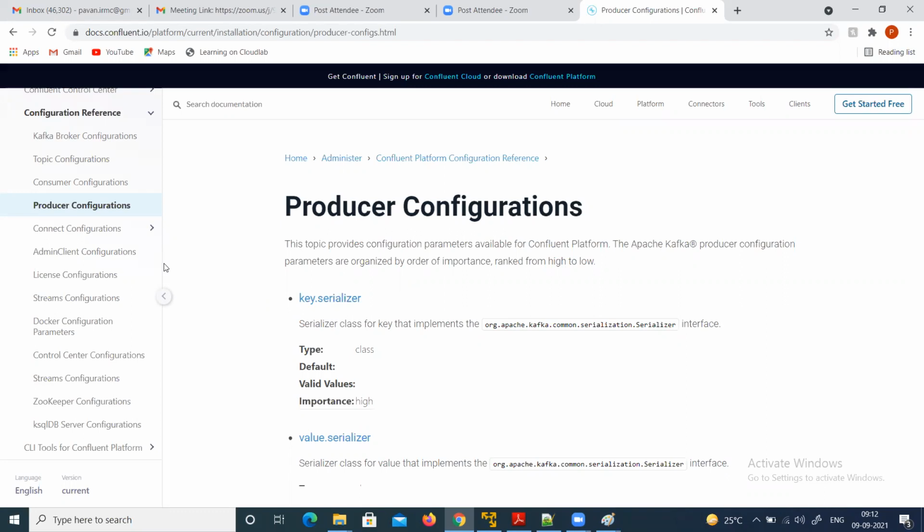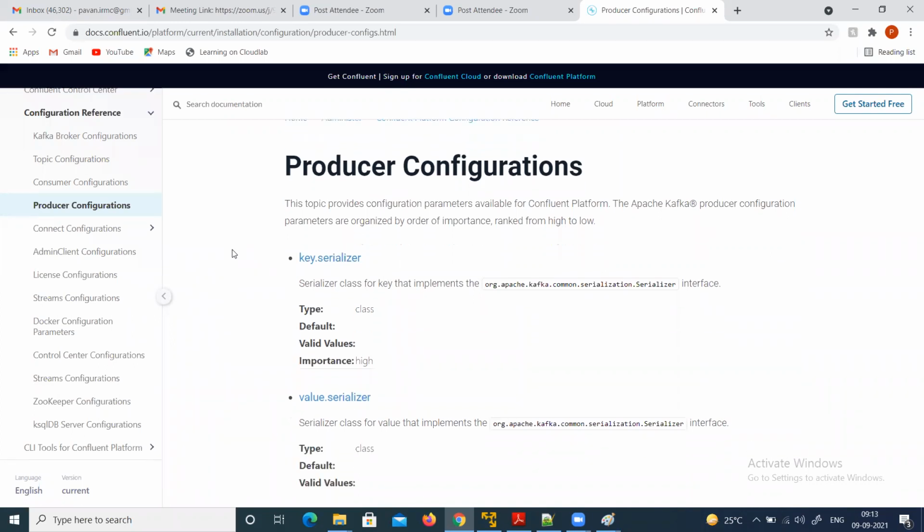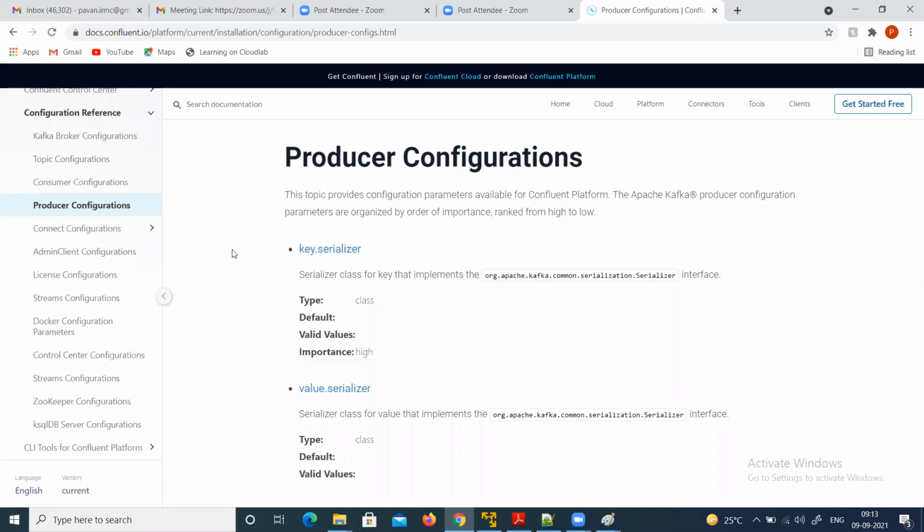Now, if you want professional support, you can get support from the Confluent team. They have provided more APIs on top of existing Kafka. So these are common in Kafka. Just make a note of it. What are these properties?